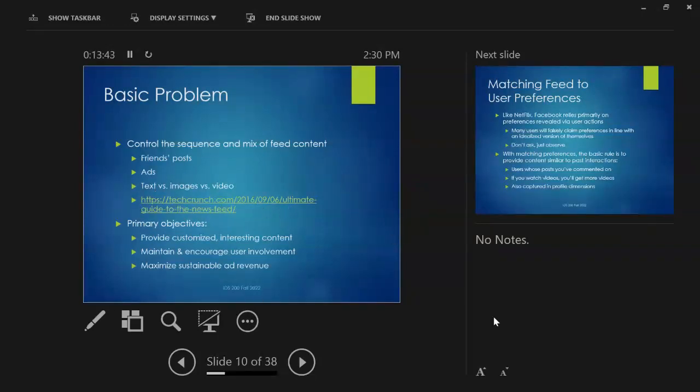Okay. So the primary objective for Facebook: provide customized, interesting content, right? Because everybody has their different idea of what they want to see, and Facebook has to customize that for each user. They also want to maintain and encourage user involvement, right? So Facebook is going to look and see, oh, we changed our model a little bit. What does that mean in terms of user involvement? Are people spending more time or less or about the same? Are they clicking on more things or less or the same? Same thing for ads. The ads we're showing, are we doing a better or worse job of getting clicks on those ads? And they want to maximize sustainable ad revenue.